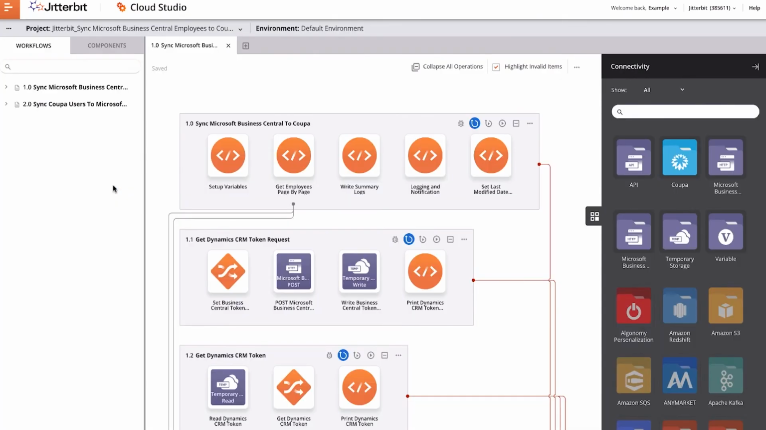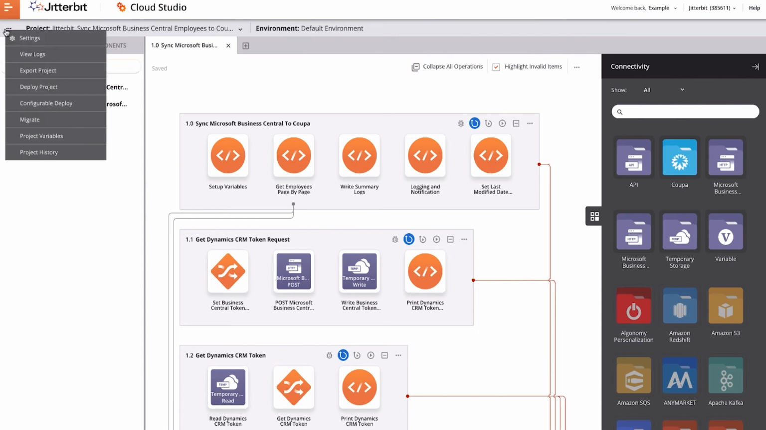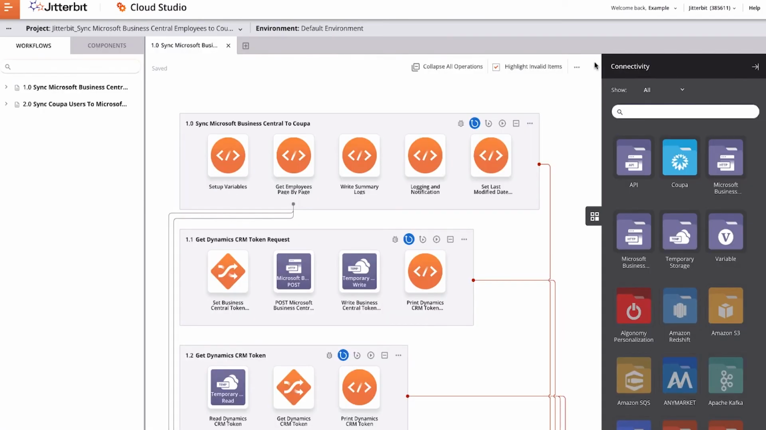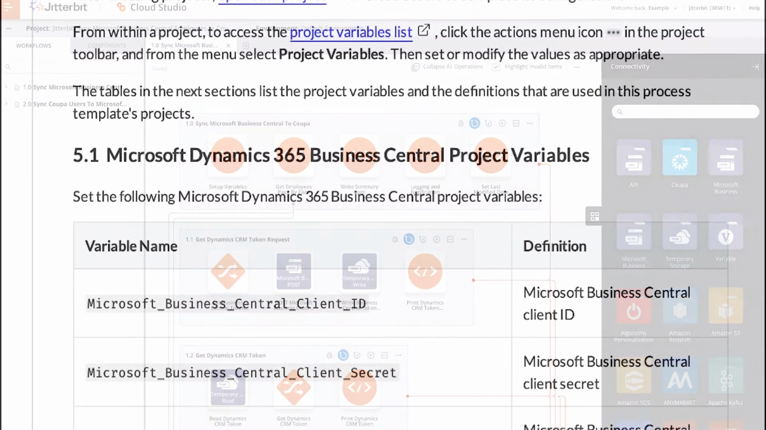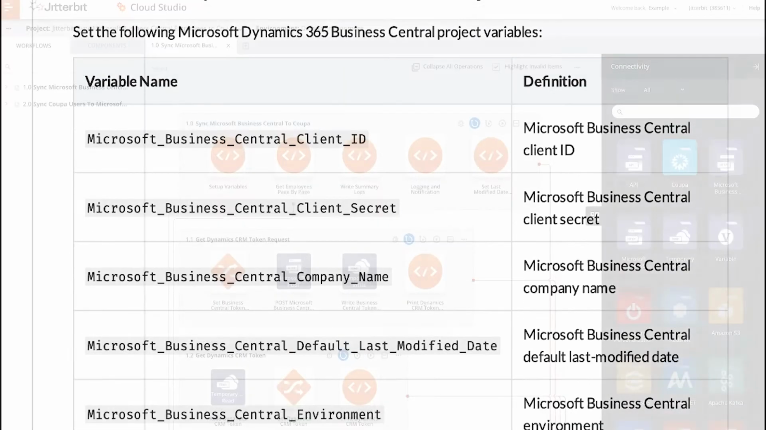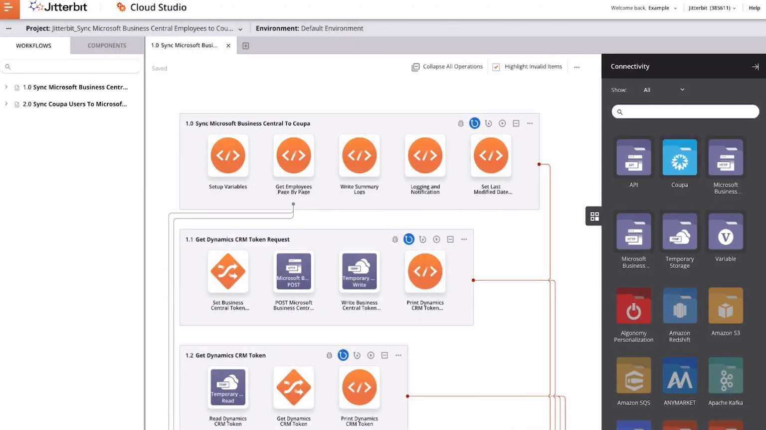Each project has its own independent set of project variables. To set the values of these variables, I will go to the project variable list by clicking the Actions menu icon, which are the 3 dots at the top of the project pane. I will then select Project Variables from the drop-down menu. Then, I will set or modify the values as appropriate. When I am done entering all the appropriate values, I will click the X at the top, which will take me back to the project. There is a list of project variables that need to be changed in the supporting documentation guide. With the appropriate variable settings applied, I click the X at the top, which took me back to the project.